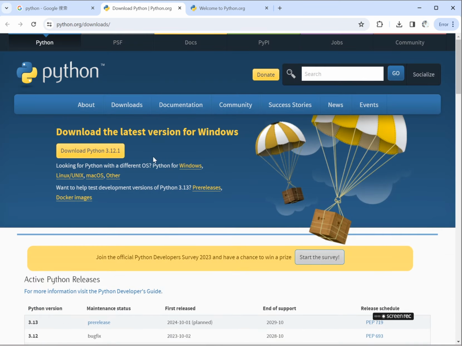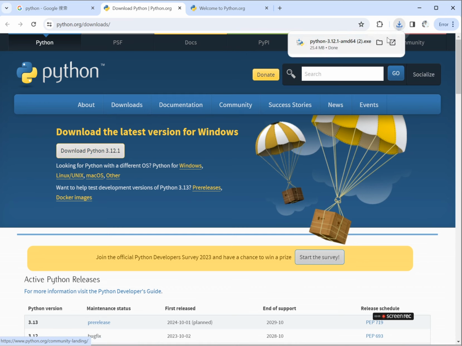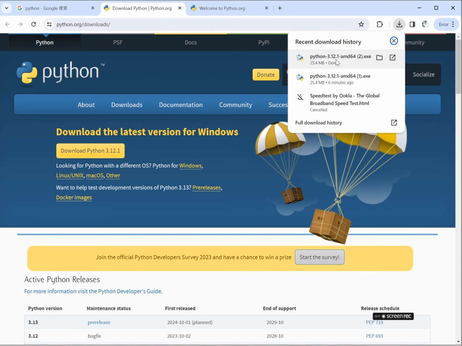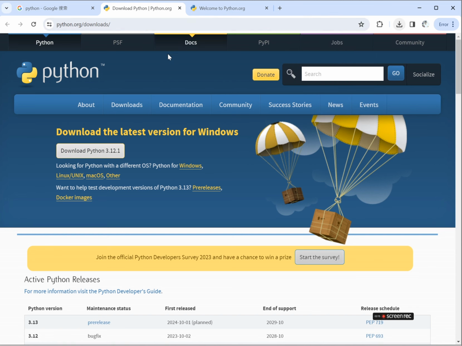So you can click on download Python here, and this is the latest Python, which will start downloading. Once it is complete, you just have to click on it and it will get installed.